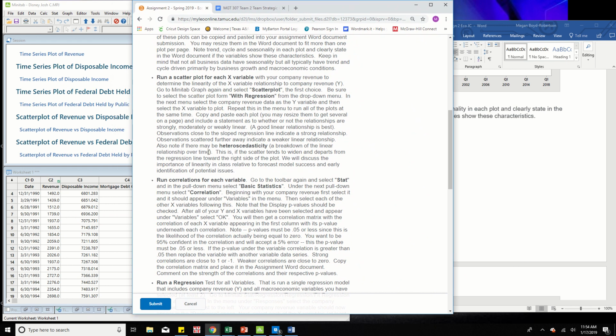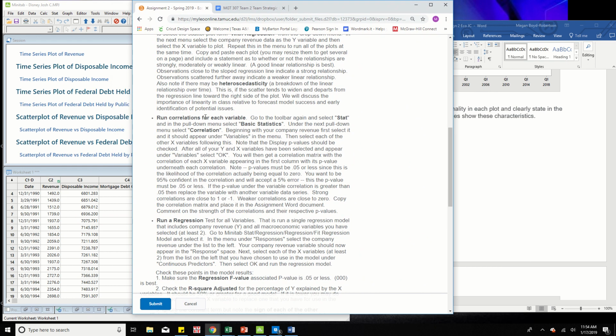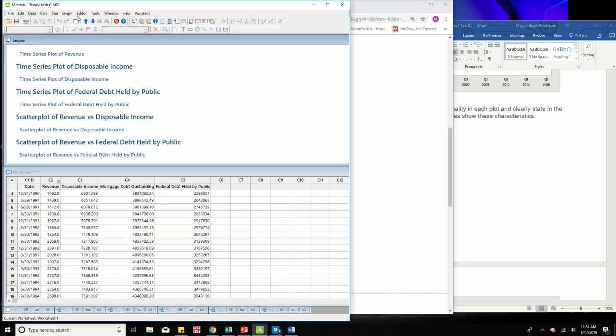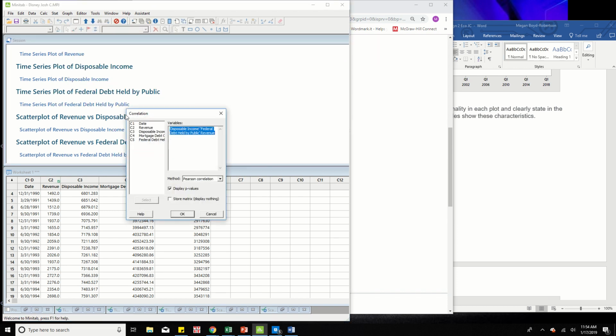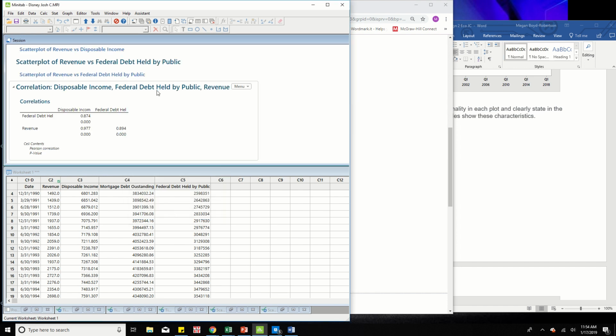Don't be fooled. So then you have to run correlations for each variable. Go back over here. Go to Stat, Basic Statistics, Correlation. I have already run this for him, so it's already there. But you're going to click Revenue, Disposable Income, and Federal Debt. Hit Select. If you want to click all three at one time, hold down Control while you click them. If not, you have to do Revenue, Select, Disposable Income, Select, Federal Debt Held, Select. So then you just copy this again, Control C.